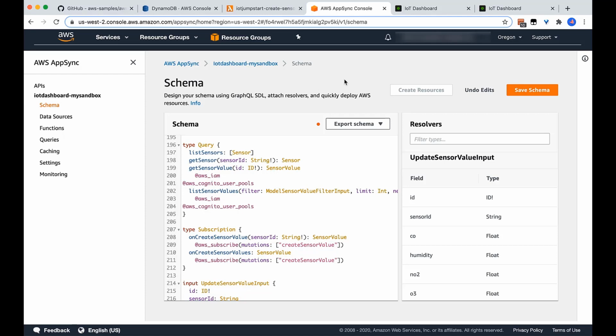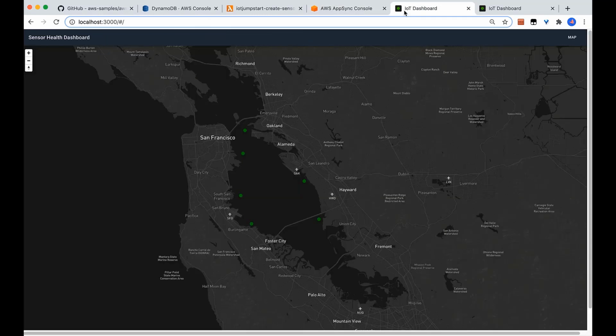Next, I will show you the sample dashboard that I have running on my laptop. And this is receiving data from the GraphQL subscription and updating the data in real time on the screen. So this is a main page showing you all the sensors that are available, and they're sort of geolocated by data that's configured through IoT fleet indexing.